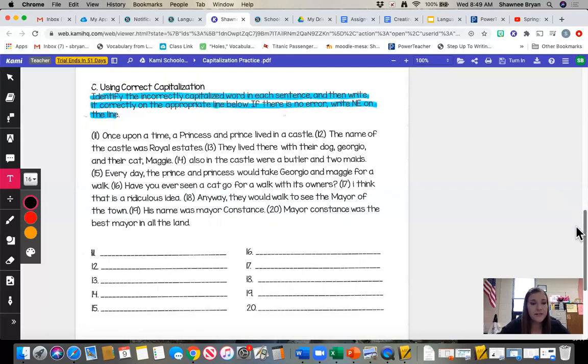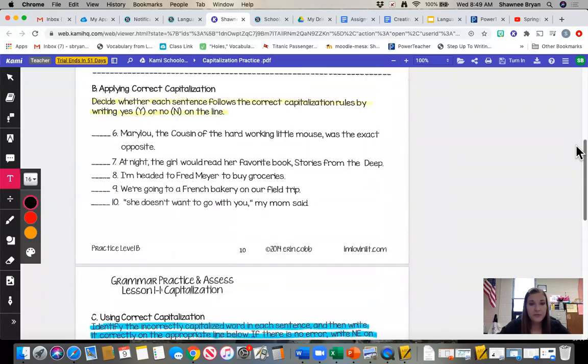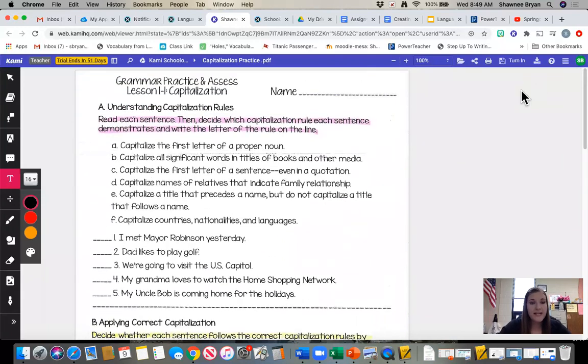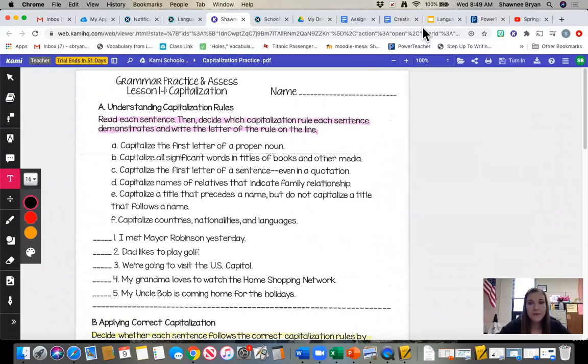So this is going to be both pages of your capitalization worksheet. Again, this is the assignment for both Wednesday and Thursday. When you are completely done, you're going to come up to this blue turn in button. Always make sure that your autosave is checkmarked, and then hit that blue turn in button for me to be able to grade it. As always, if you have any questions, please feel free to email me.